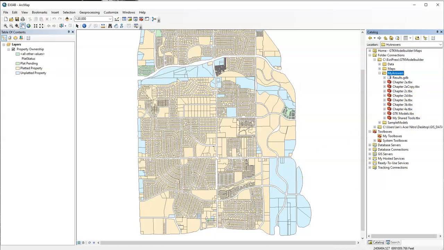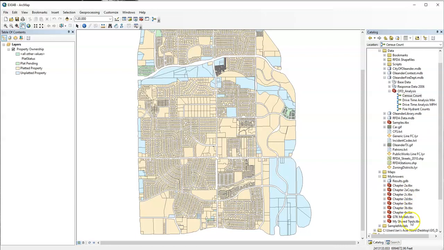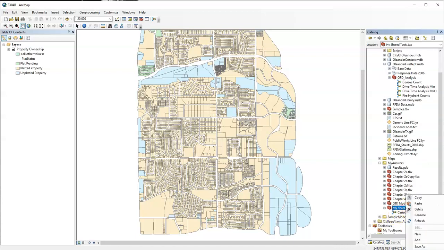All right, so My Shared Tools. Then go back to the OFD analysis toolbox in the data folder, and then we're going to right click on census count, copy, and then right click on My Shared Tools and paste. And let's go ahead and look in there, and if for some reason you don't see it, you can always right click and hit refresh, and then it'll show up. So there it is right there.